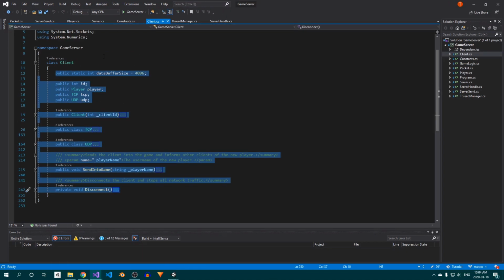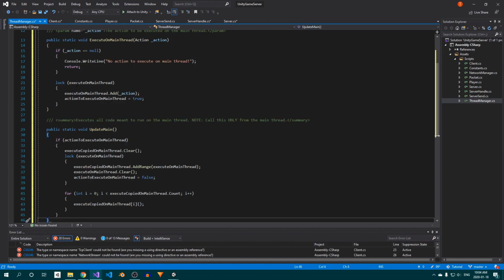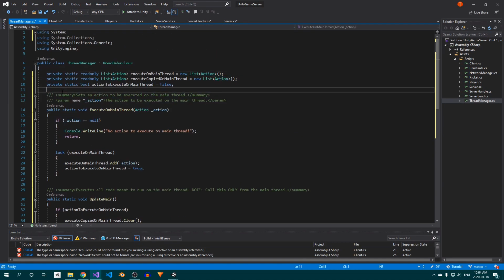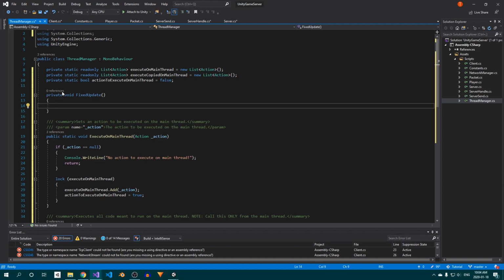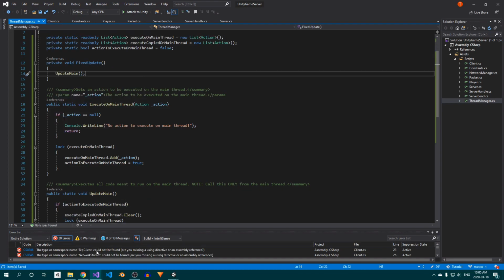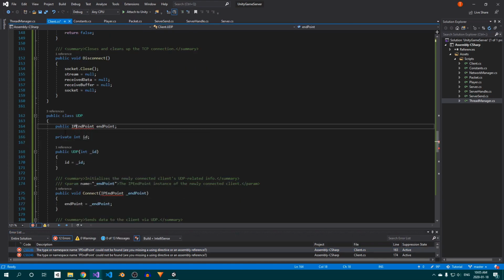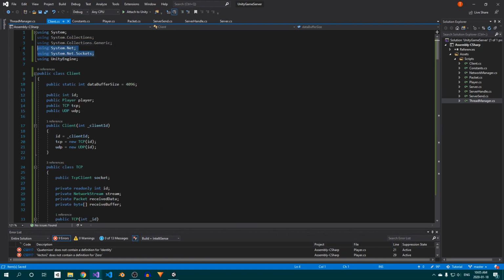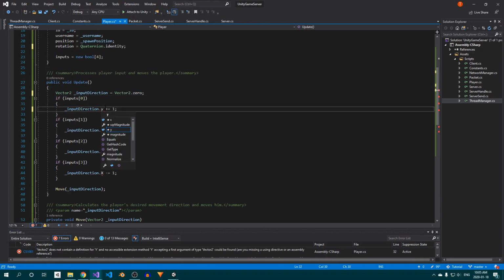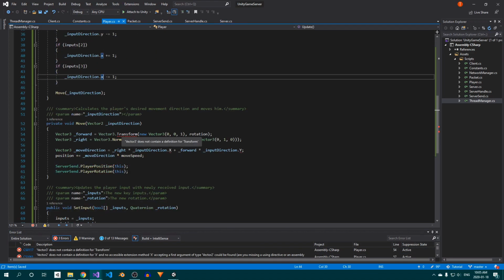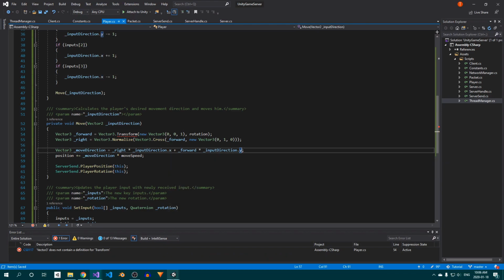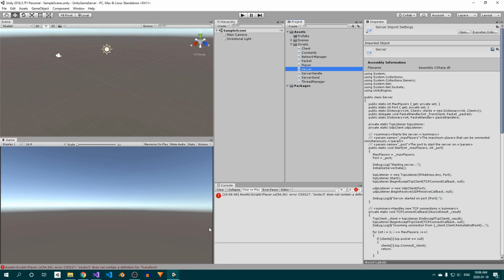We still have to copy our ThreadManager over, so do that now. Then add the System namespace up top and call the UpdateMain method from inside FixedUpdate. Back in the Client class, include the System, System.Net, and System.Net.Sockets namespaces to fix all these errors. In the Player class, most of the errors can be resolved by simply making the fields we're accessing lowercase. We'll fix the last error in a moment.